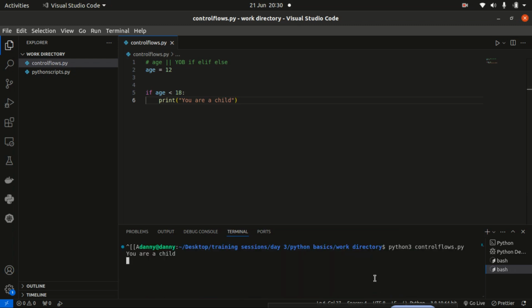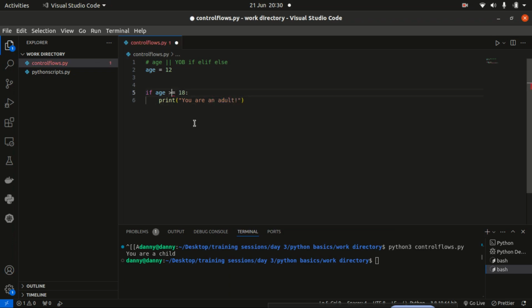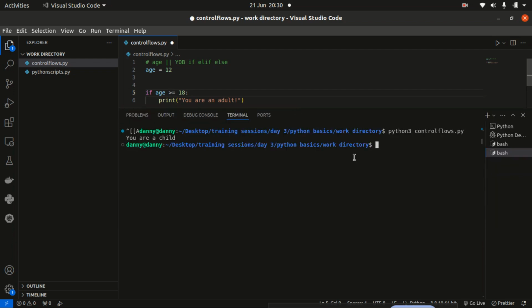All right, you are a child simply because you are below 18 years of age. Now that we had a scenario, whereby we are checking if age is greater or equals to 18. By the way, let me just deviate a little from what we are doing and do some refreshment.